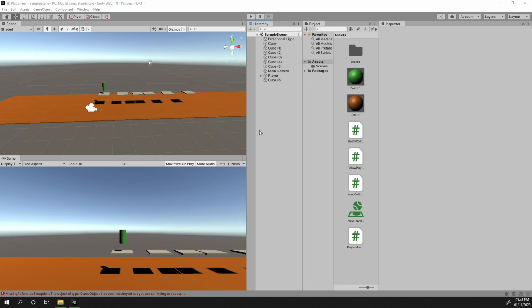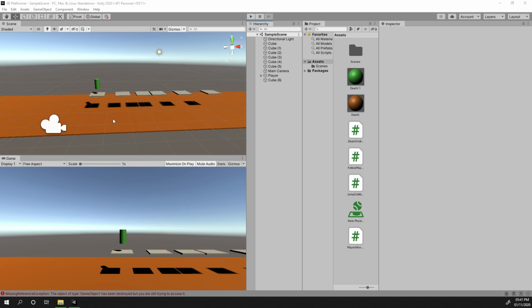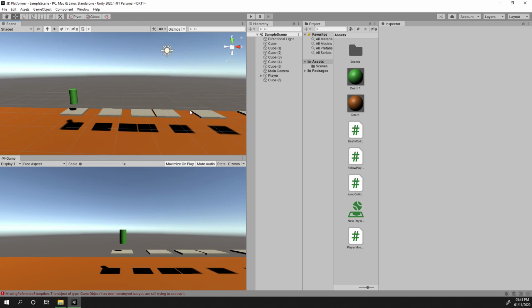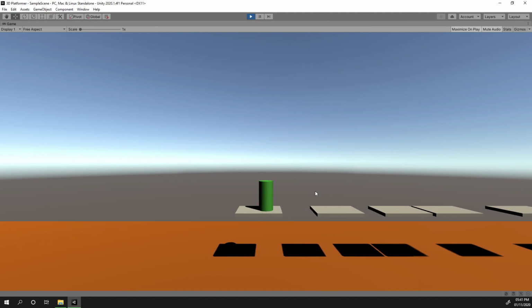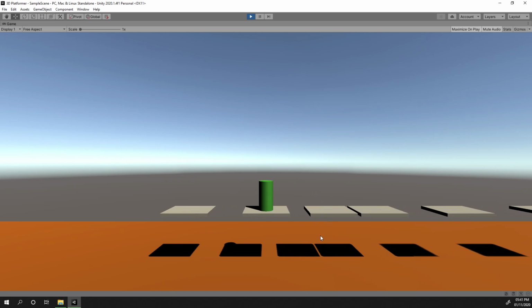Today we'll be expanding upon our 2.5D platformer game. Hopefully you should, by the end of the previous tutorial series, have a 2.5D platformer that looks a bit like this. We've got our character that's just a cylinder at the moment.